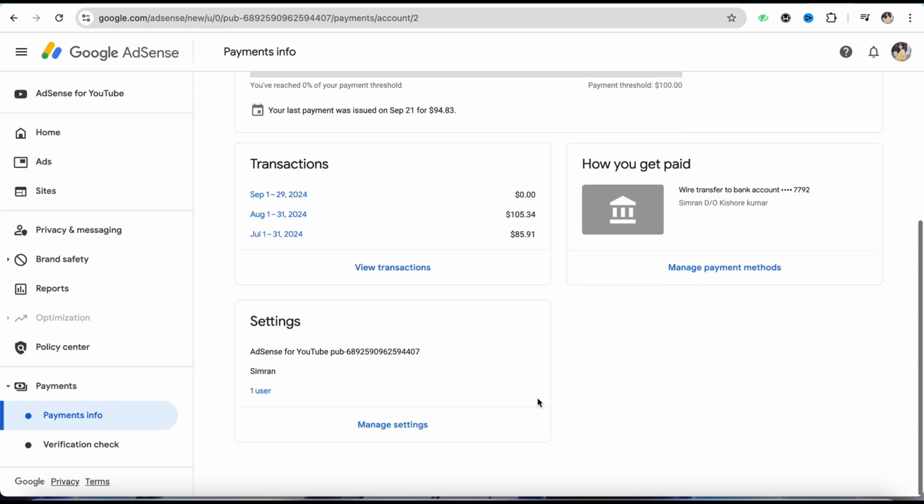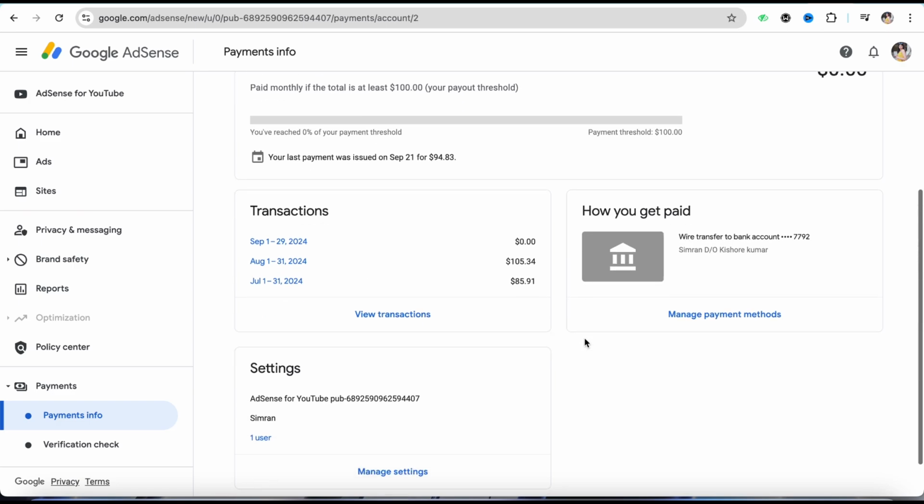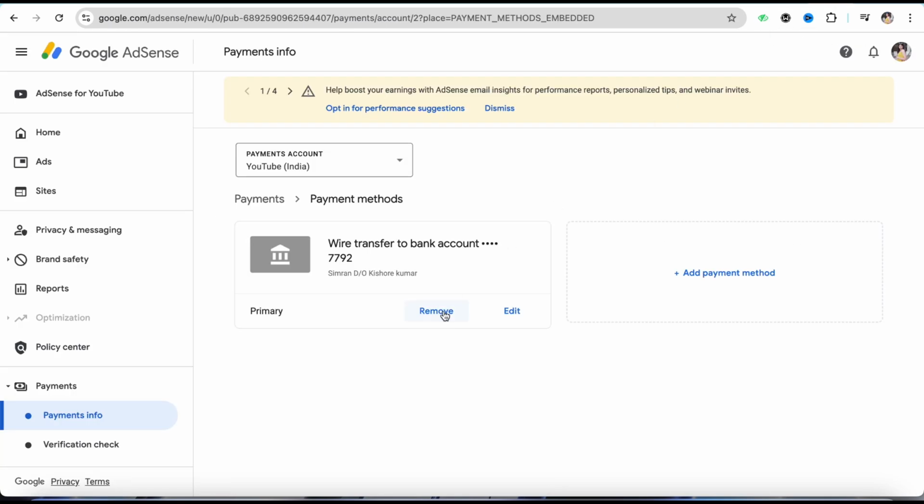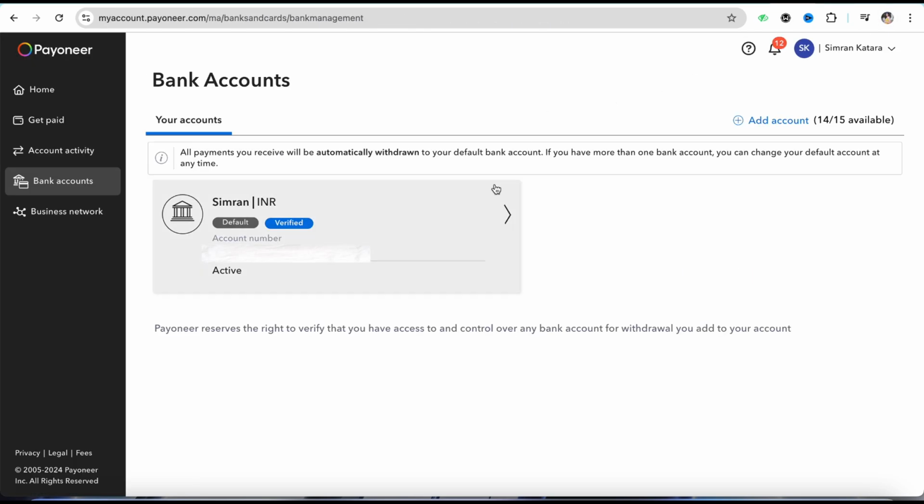Once you're there, you will be able to see all the transactions over here, and just click on manage payment method. As you can see, the same bank account that has been linked with my Google Adsense account has been linked with the Payoneer as well.